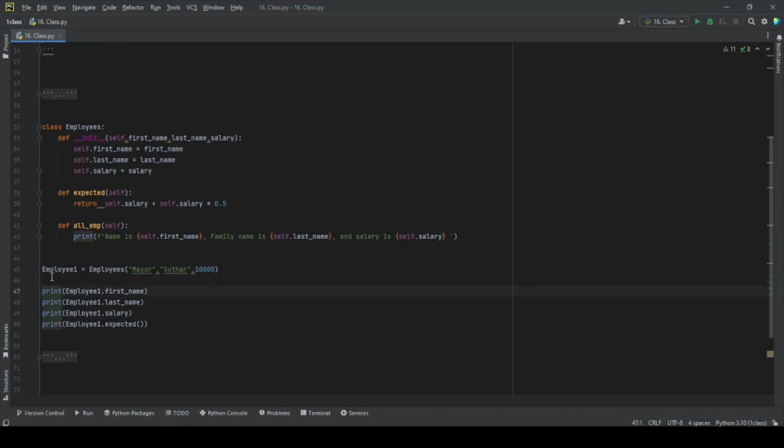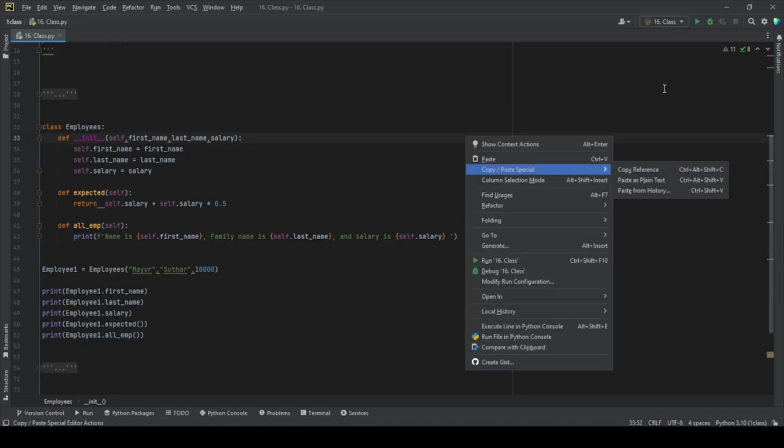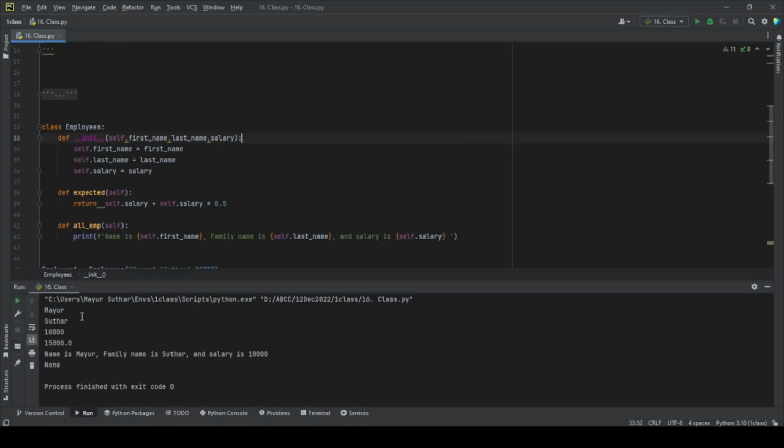After that, I'm going to print one by one. Employee, that is our variable, that is our record. Print employee1.firstName, print employee1.lastName, print employee1.salary, print employee1.expected, that is our function. And another thing I can print more, print employee1.allEmployee. Okay, now I'm going to hit the run button and see the outcome.